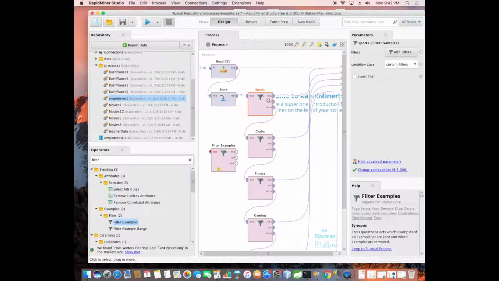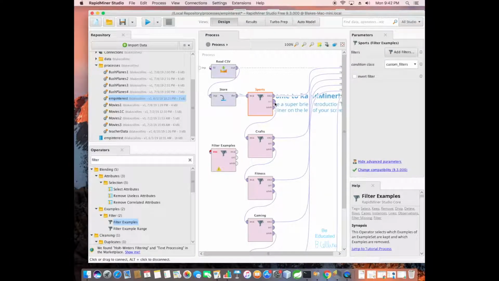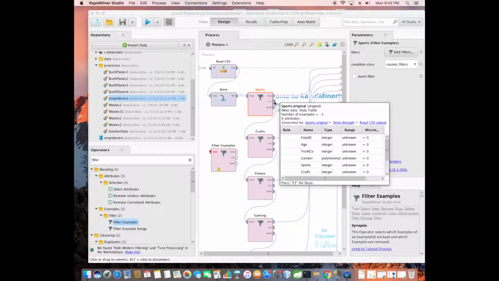It is a little bit confusing, right? If you hover above this output, it will show. You actually have to hover above and click. You've got to play with it a little bit. But what that line, that output, is going to do is grab everybody with an interest of sports 6 and above. Then this one is the original data, so the output will be exactly the same as the input.